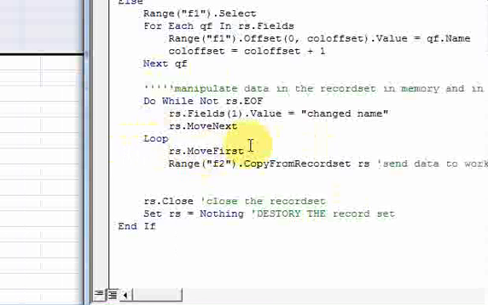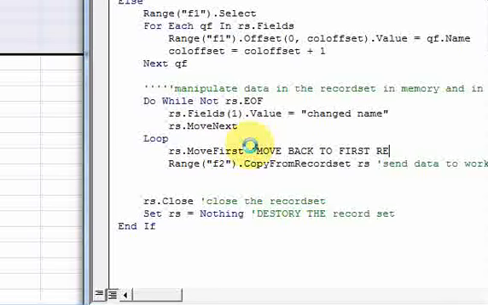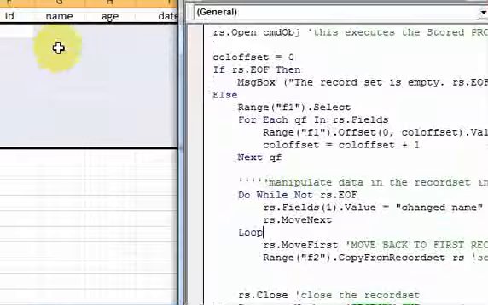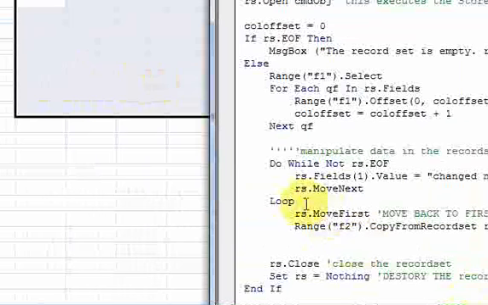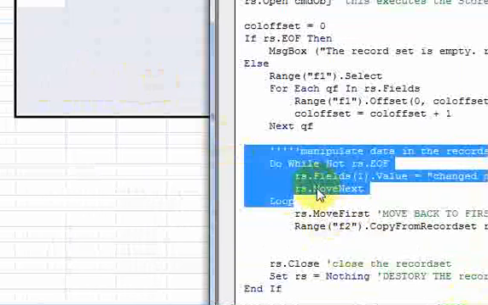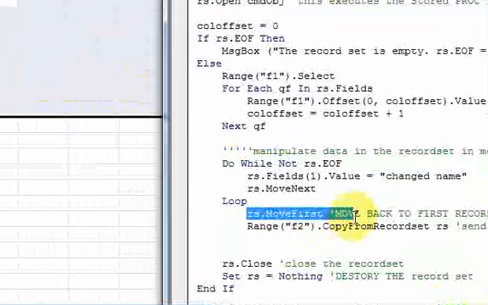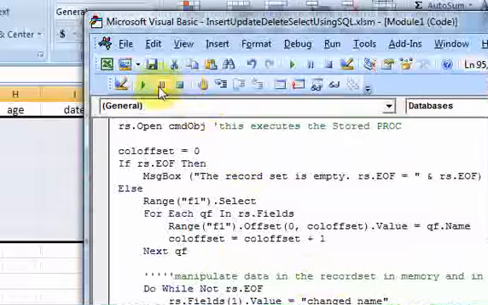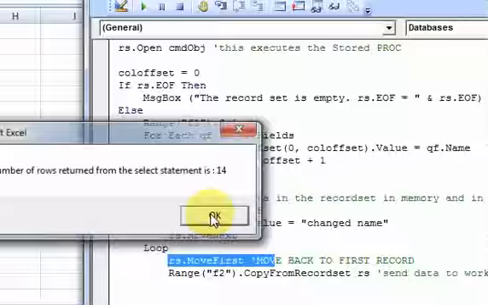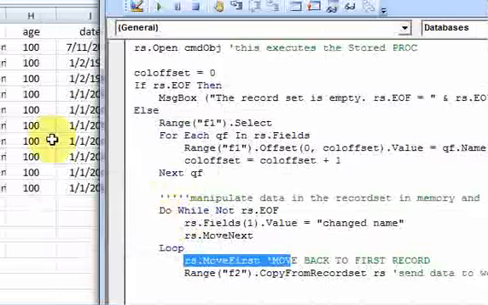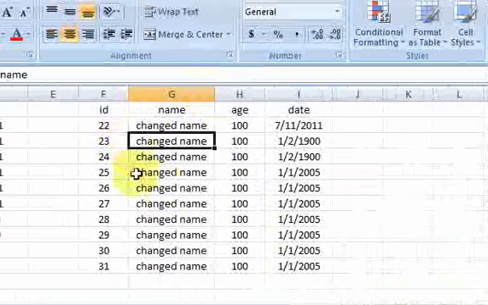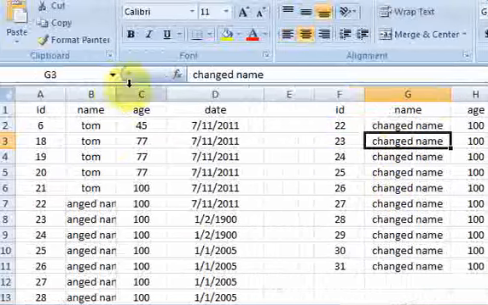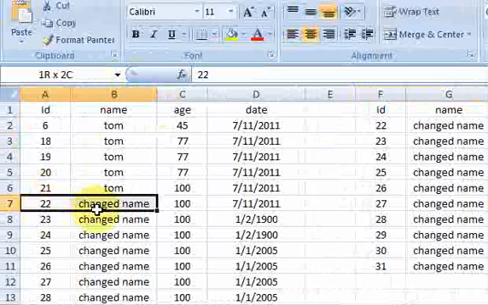If you do this, move back to first. Now you're going to get stuff in the worksheet because after this, you have an empty record set because you've moved past everything. But now when you move back, you're going to have a record set and you're going to put that on the worksheet. So if we run it now, there you go. Now you see a record set returned to your worksheet. And there you go. You have change name starting at 22 to 30.